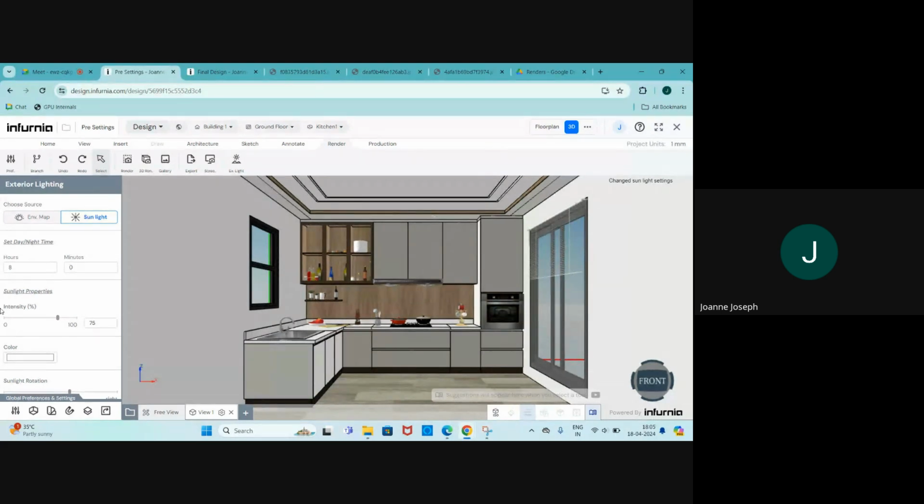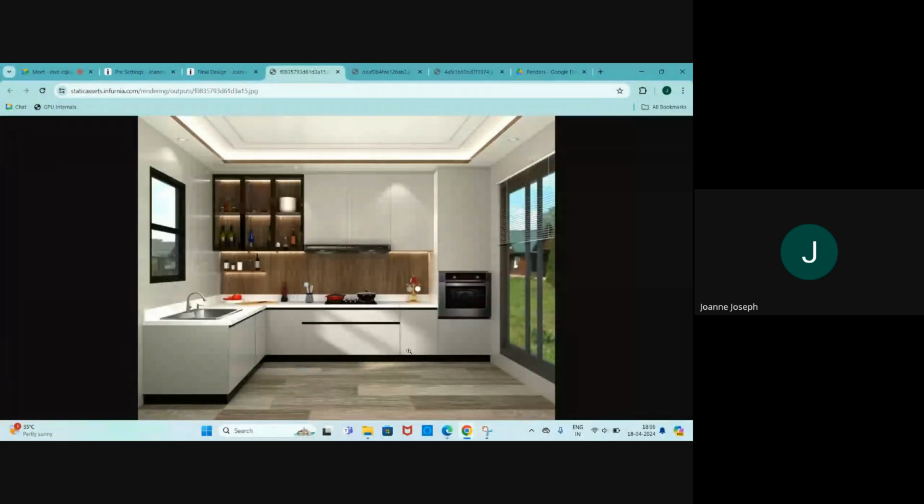So that is what you can consider. So this is 8 a.m. Light is falling from the east. And in terms of the sunlight properties, sunlight intensity, you should keep it at 100. The reason for that is to make the light patterns falling on this look as crisp as possible.